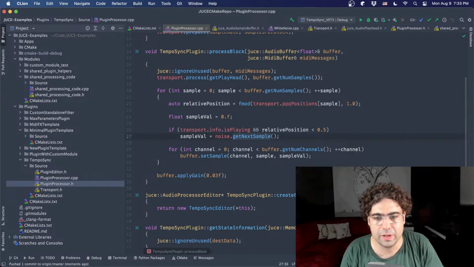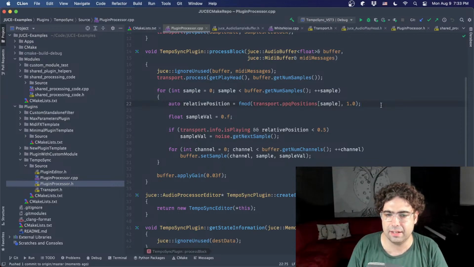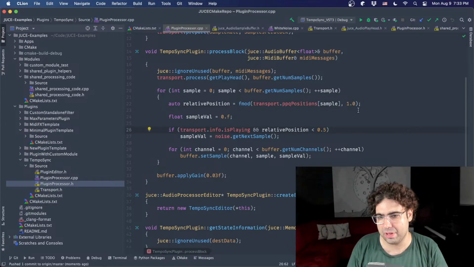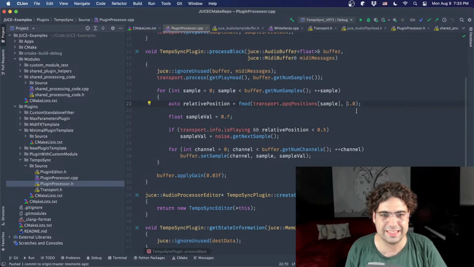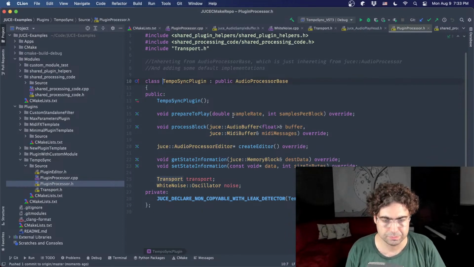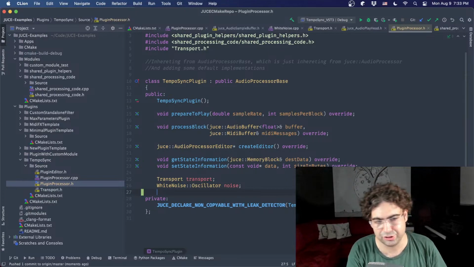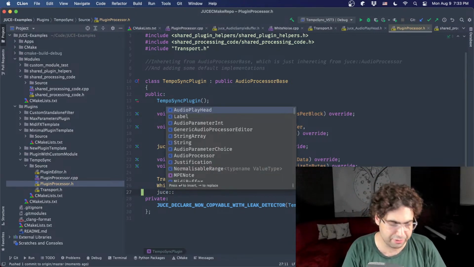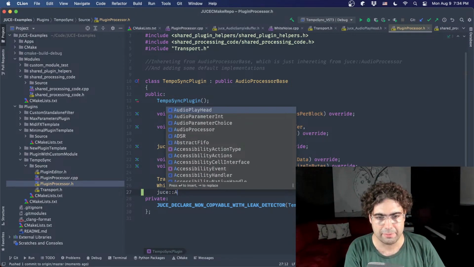And what I want to do is use this so that, for example, just like we did this with quarter note, let's do something else. So let's add a parameter. To add a parameter, there's a few ways to do this in JUCE. I'm just going to use a very, very raw way to do this. I'm going to add an audio parameter.